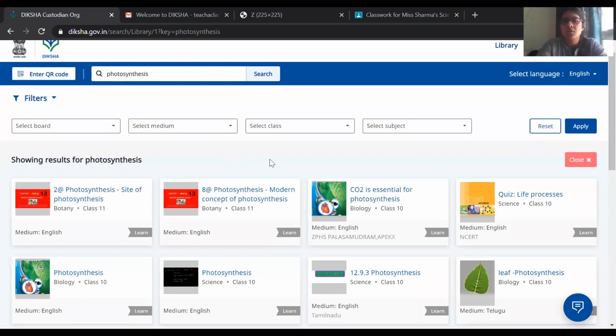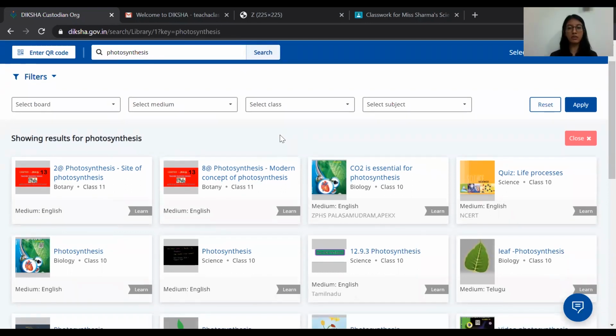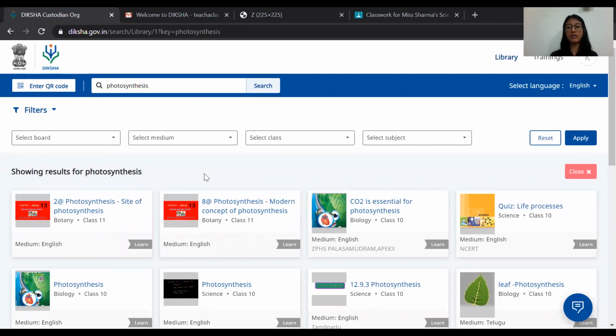So Kanvi, these videos and documents that you download, does it get saved onto your device, that is your computer or your mobile phone, or is it saved onto the Diksha app?